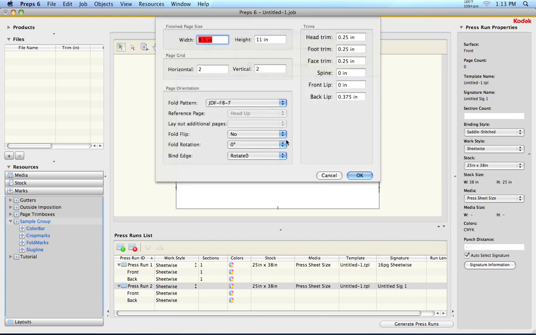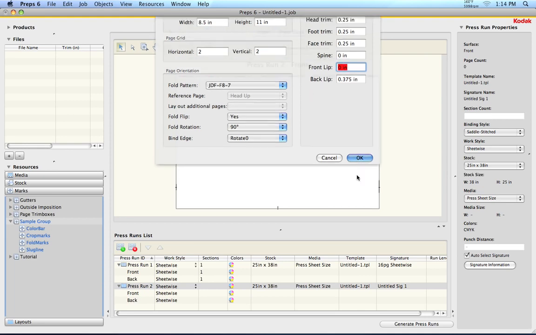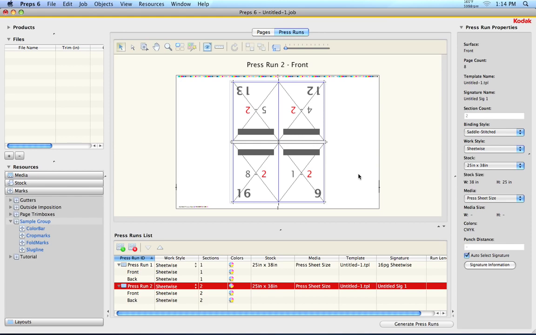By selecting, I now have my reference page and layout additional pages grayed out. May need to come in and verify some of my properties, and as well come in and justify my head trim, foot trim, face trim, and properties for my bindery equipment. Since my goal is to do a high folio pickup on this 8-page, I have my back lip populated and have no value here in my front lip. I will approve this. At this point in time, PREPS has generated for me an 8-page sequence.